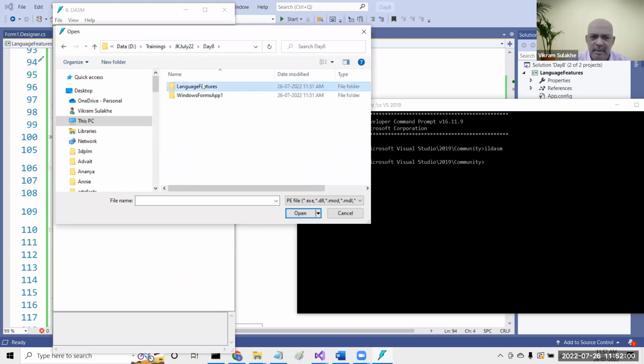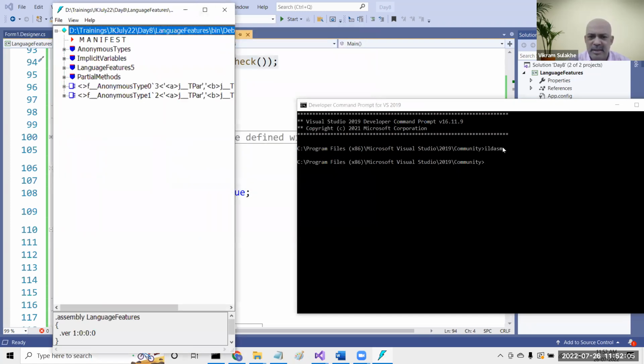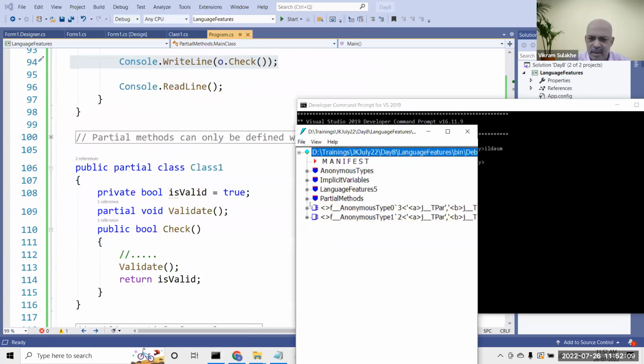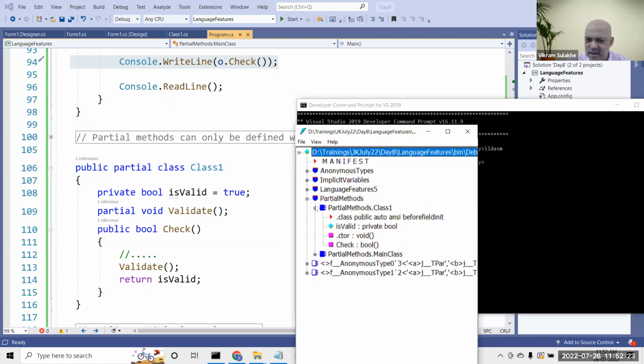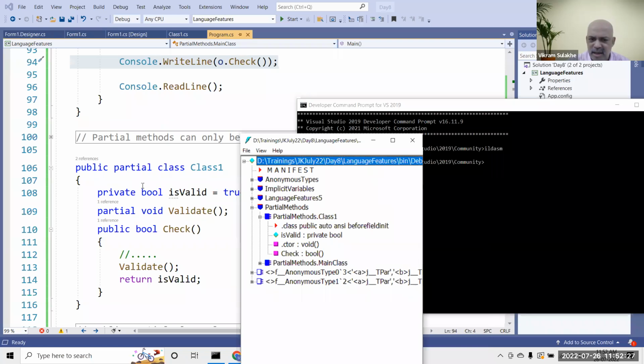Day 8, language features, bin, debug, language features.exe. So look at the code that it will generate. By the way, before we go into partial methods, do you see these? What are these? Types, classes that were generated. Anyway, that's beside the point. I want to actually show you the code for this. So look at partial methods or class 1 code.